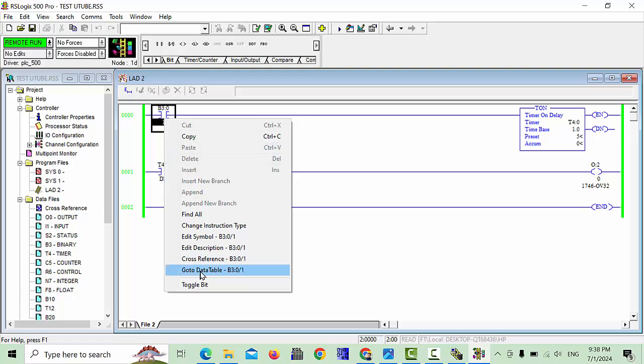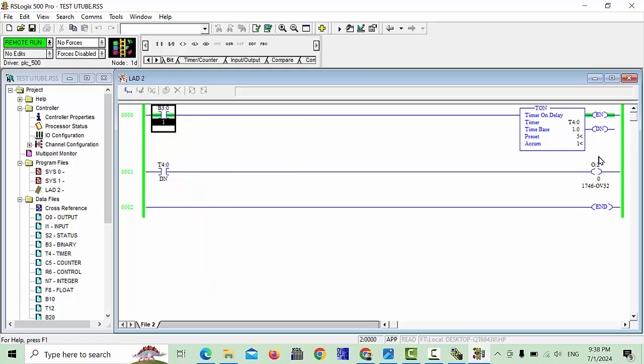Simply, when you give the signal to the toggle bit, your timer will start, and when the time is finished, your output O:2/0 will be on, and as you toggle the bit again, it will be off. Simply this is against B3:0. You can also use external memory.